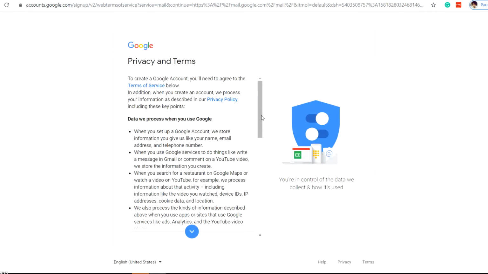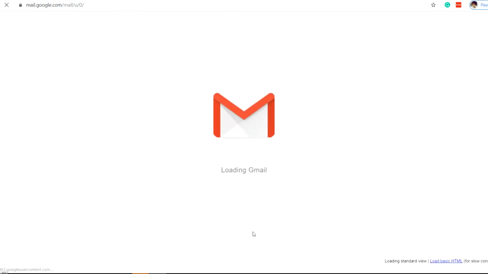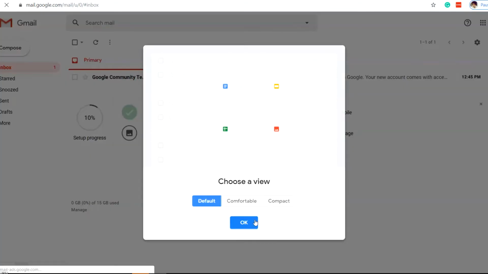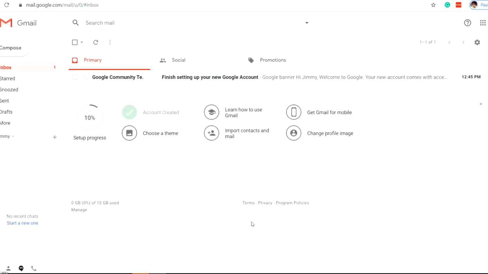Scroll down and click I agree. Choose the format for your homepage. It could be default, comfortable, or compact. Then there you have it. You just create your Gmail account.